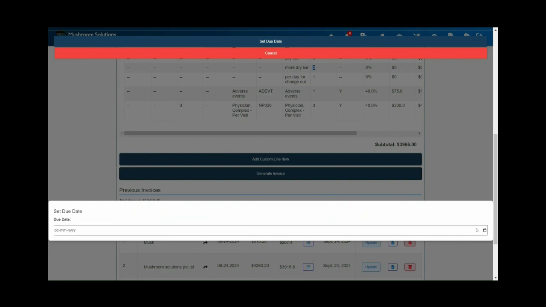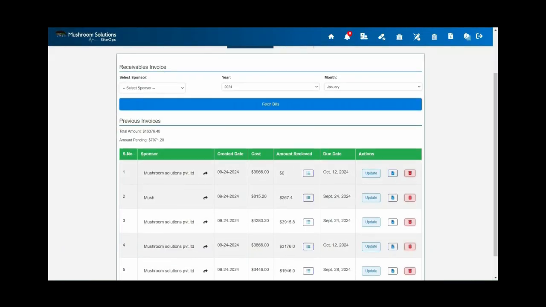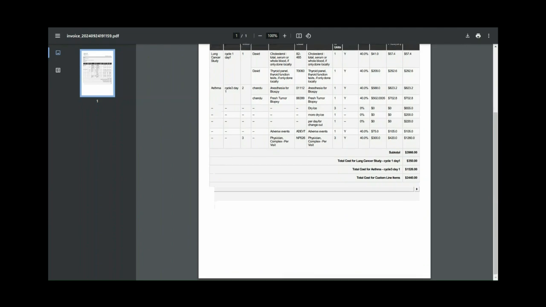By clicking the Generate Invoice button, you can set a due date. It will generate an invoice. You can then click on the document icon to view the invoice in PDF format, which contains all the available information related to costs that the sponsor can pay.